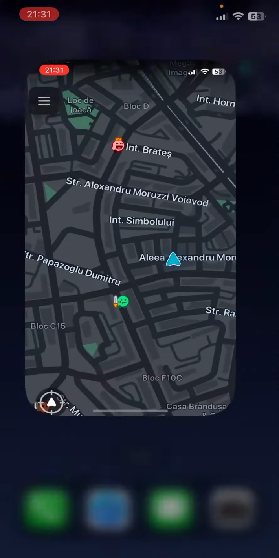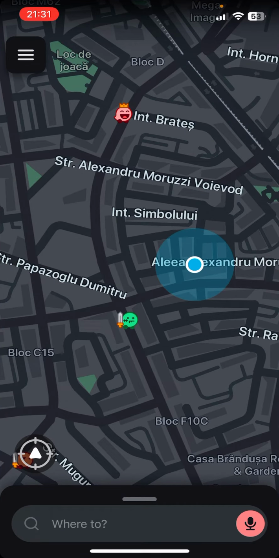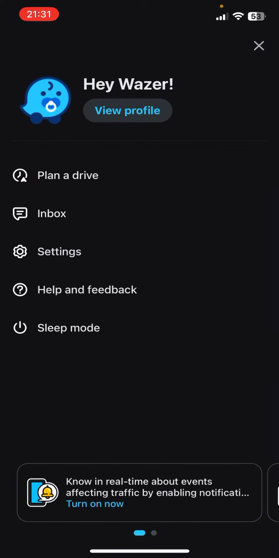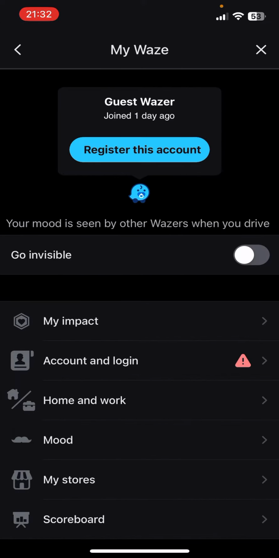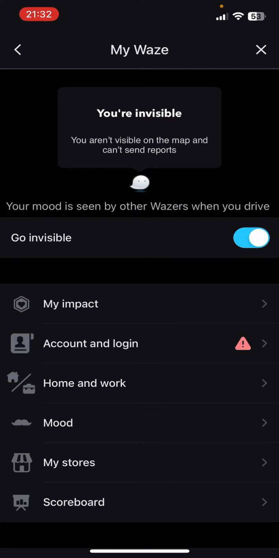So let's jump into it. First, open the app, then click on the three lines at the top left corner, then you have to click on the view profile. And the first option is go invisible. If you turn this on, then you aren't visible on the map and can't send reports.